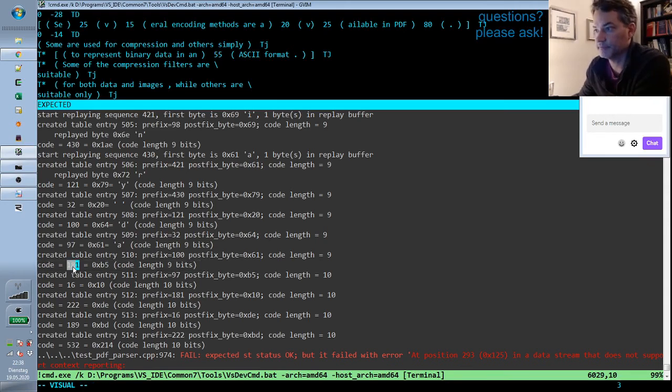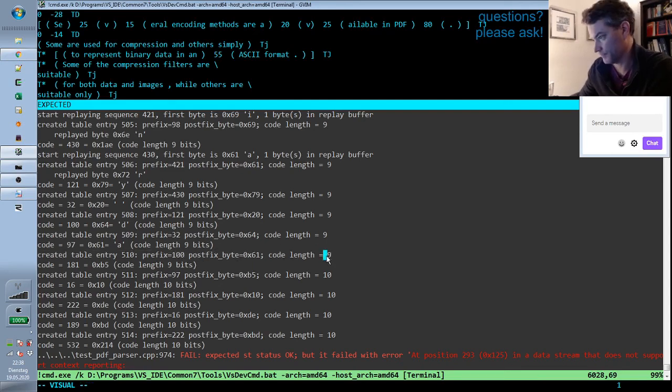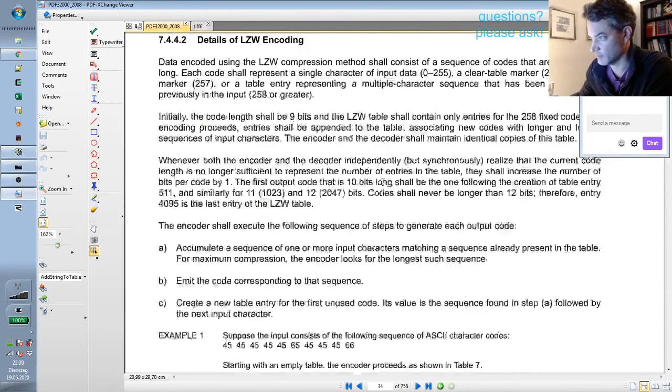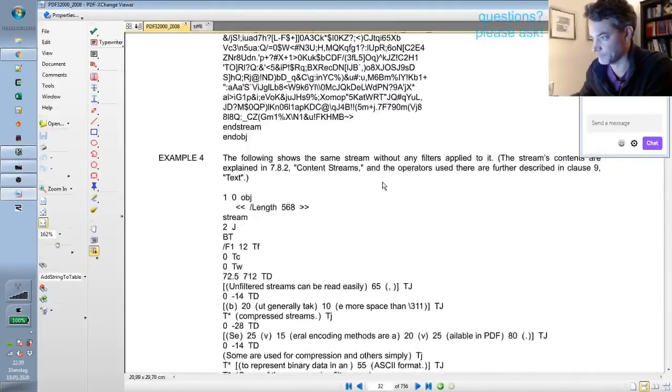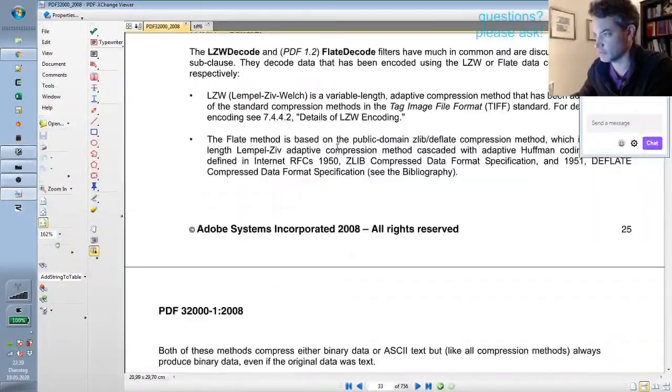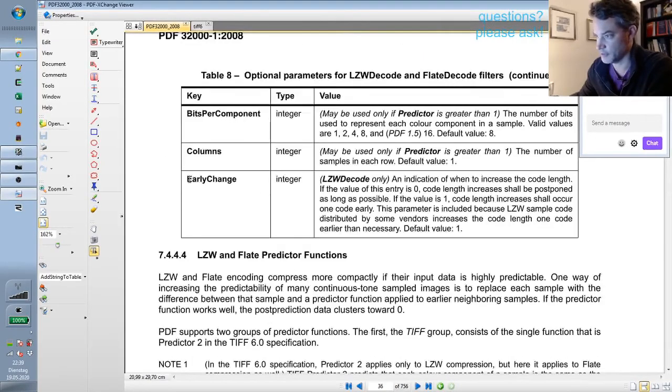Because this does not look right. So maybe we should already switch here. That's something that is written in the PDF standard, that you have this strange option, there is an argument for the LZW decode that is called early change. If this value is 1, code length increases shall occur 1 code early. And that's the default, actually.